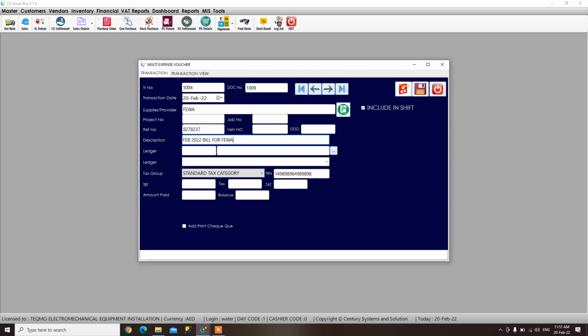Now when we receive the bill, we are just entering the bill details inside the system, and once we are paying, we are paying later. Okay, now we are just entering the invoices inside the system, so you will have a record of the expenses, but we are paying later.